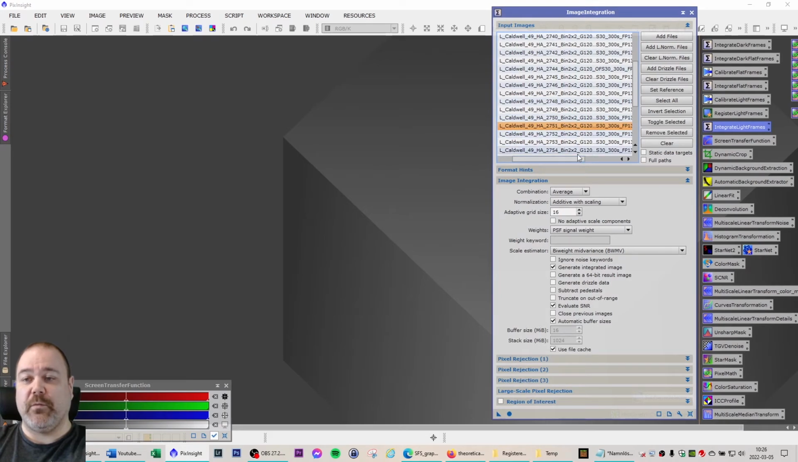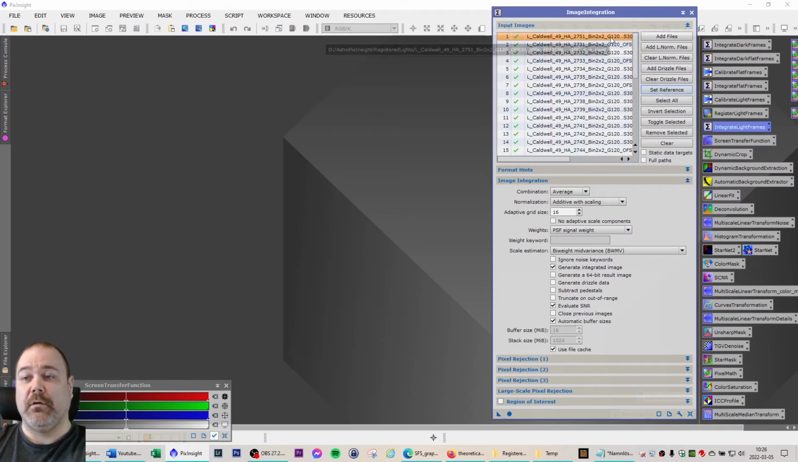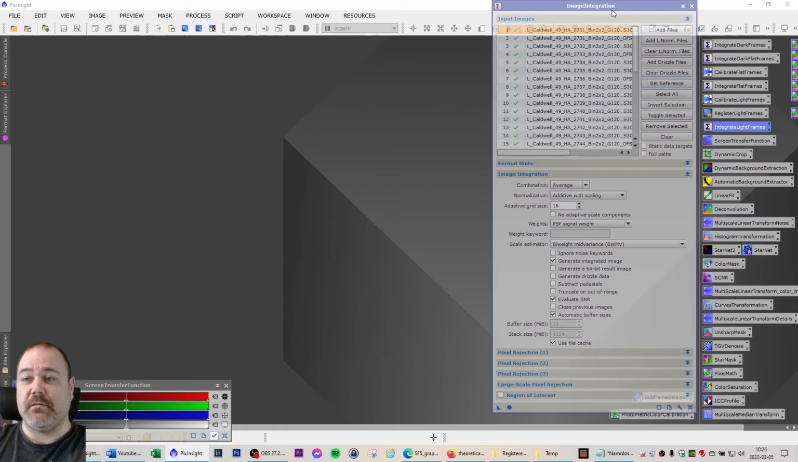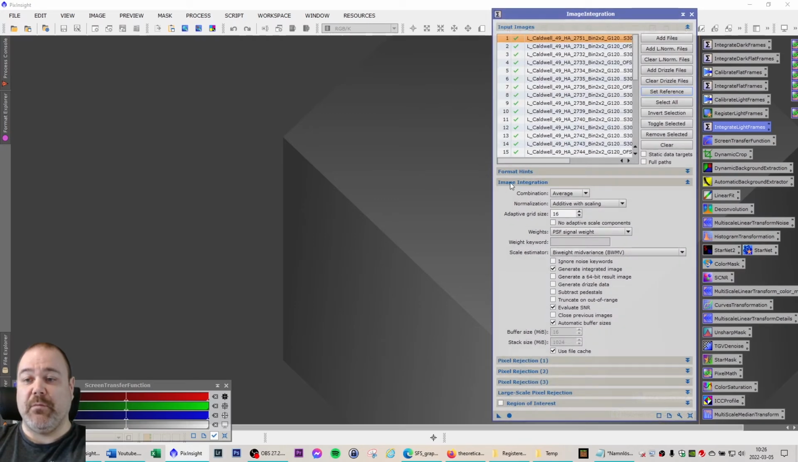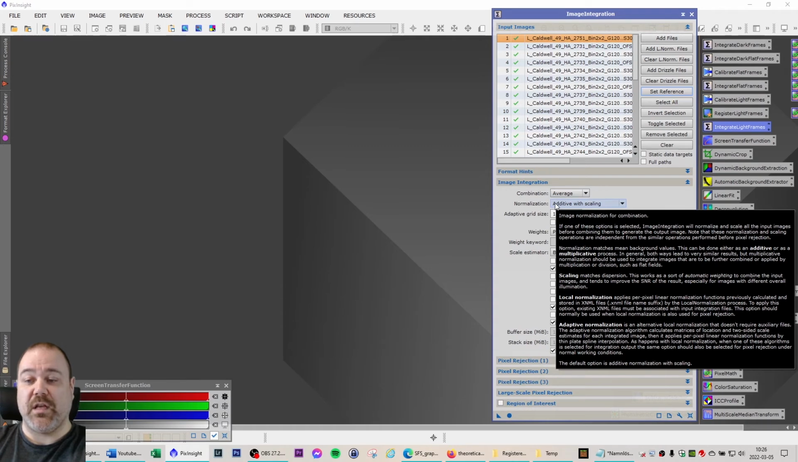So the 2751 is the one that we think is the best frame. I will select that and I will click on the set reference. That will put that frame in the top of this list. Now we have some different settings. We have image integration settings, a combination of average, a normalization of additive with scaling.